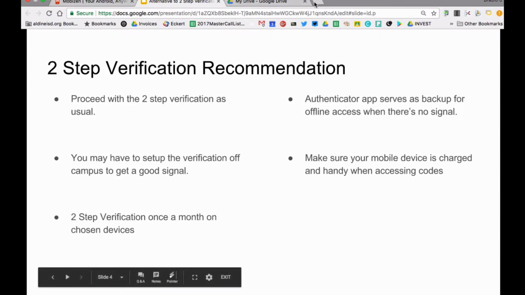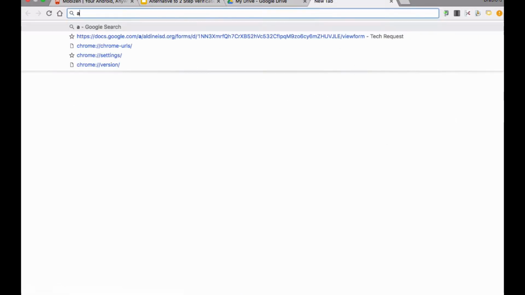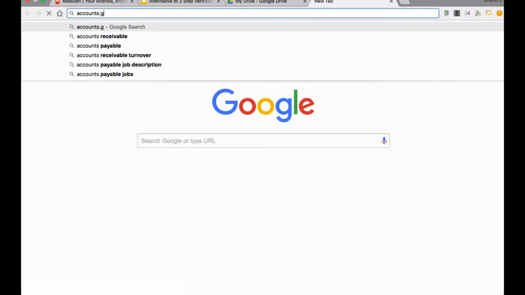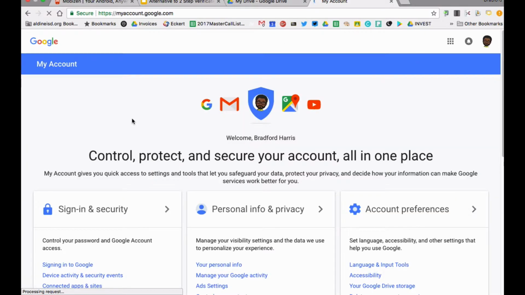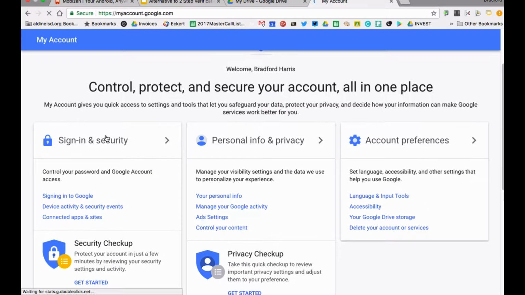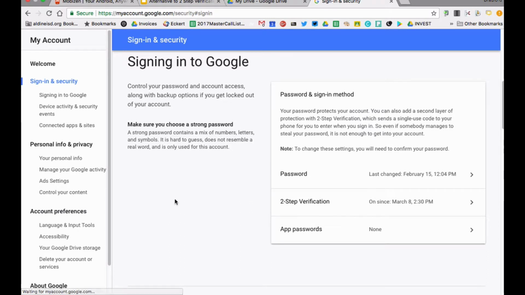The first thing that we're going to do is go to accounts.google.com. I'm already signed into my Google account for this particular video. Once you're into your district Google account, you're going to scroll down to where it says sign in and security, and click on signing into Google. Now, this is just a reminder, I'm already set up for my two-step verification, so I'm adding the Authenticator as a backup.